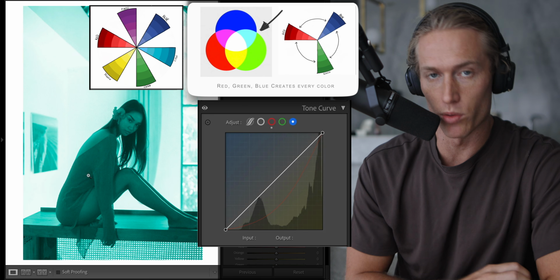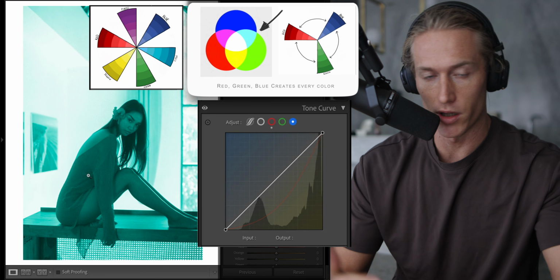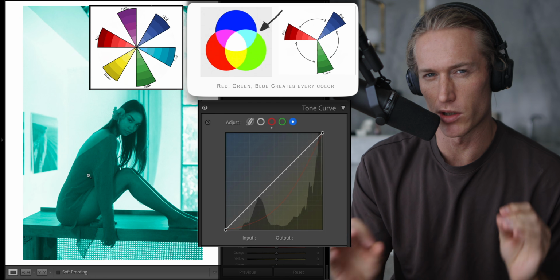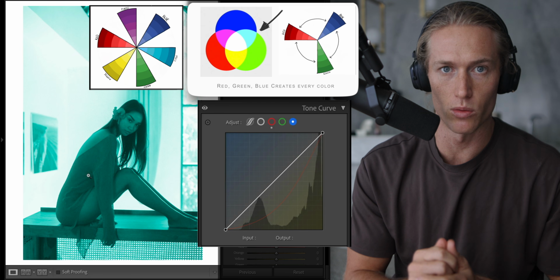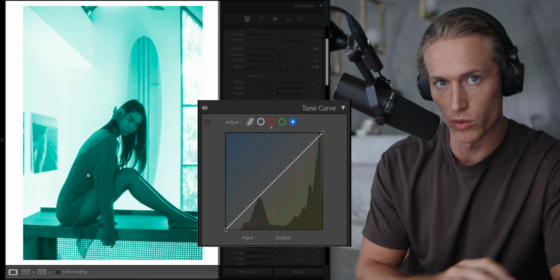So that's why it's so important to understand the color wheel. I always provide free color wheels so people can learn this. When they're trying to make styles, they can refer to the color wheel and know how to push their image towards a certain style.